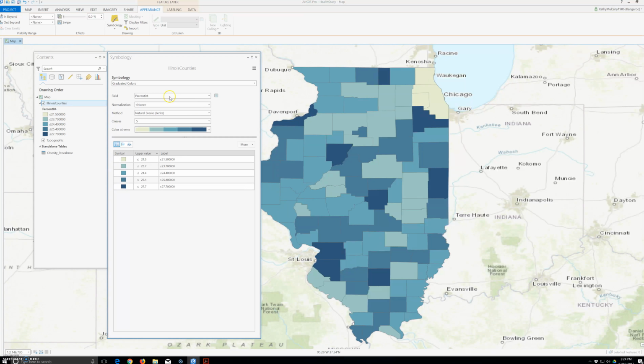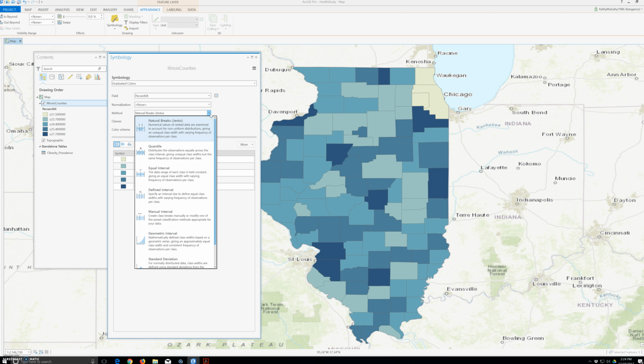We are on page 98 and we're going to start with the methods. The first one is the manual, right here. Manual interval classification. You can define your own classification breaks. And then the next we have is the equal interval.